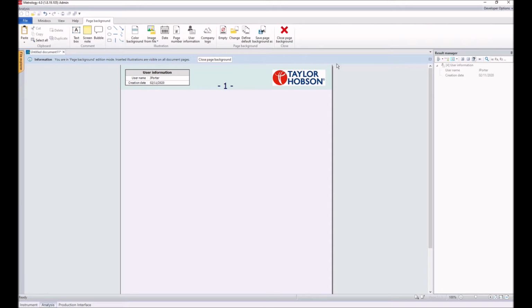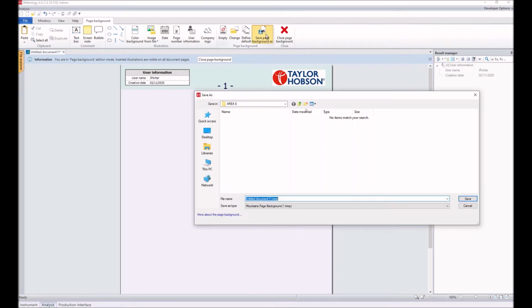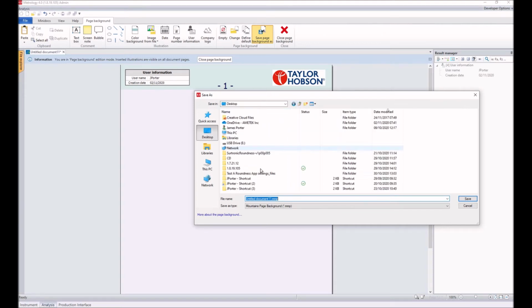Okay, so I've got everything I want. I've got my logo, my user information, and my page number. I can then save this as a page background. So I'm going to save it, let's save it on the desktop for now. I'm going to call it my page background.